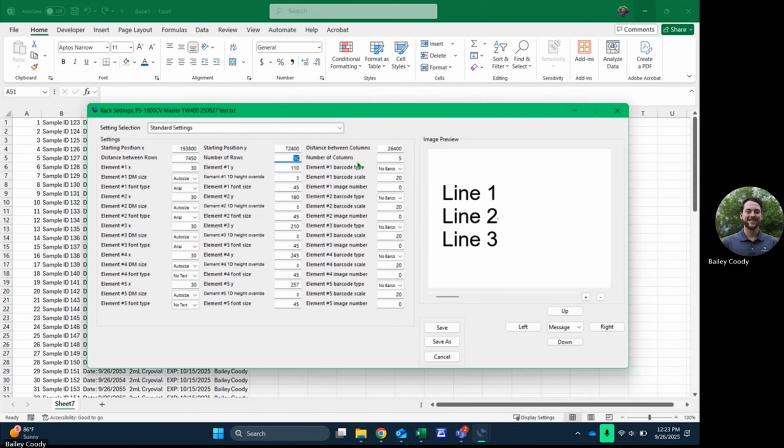A couple other settings are the number of rows and number of columns. These correlate directly to what rack you're using, so you'll want to confirm that these numbers reflect the accurate number of rows and accurate number of columns on that rack.